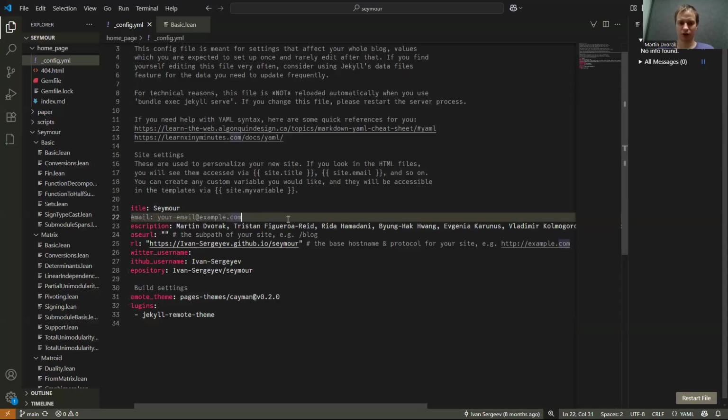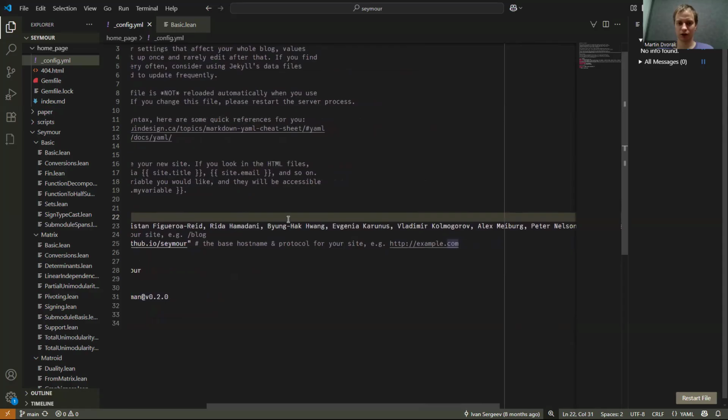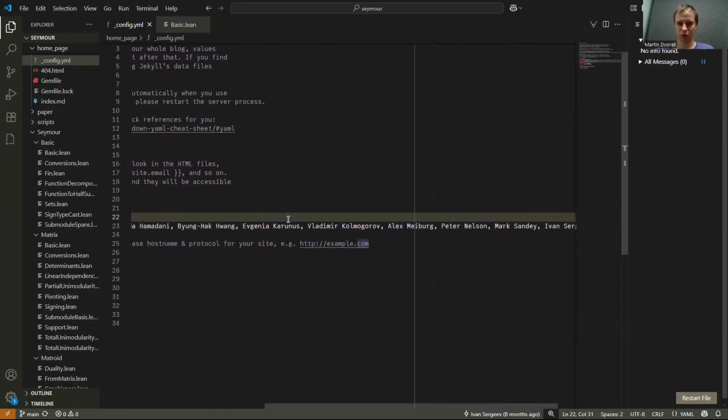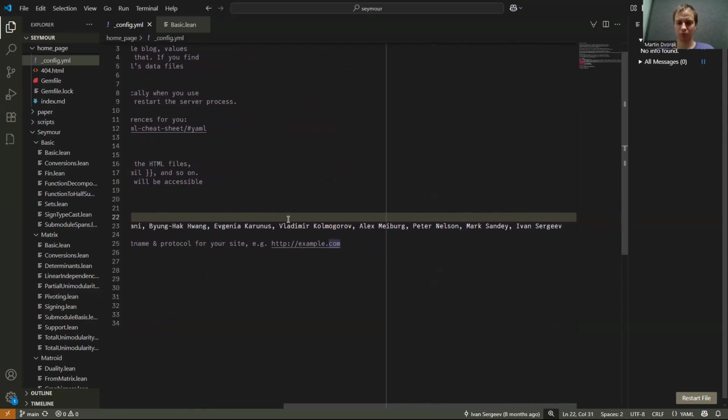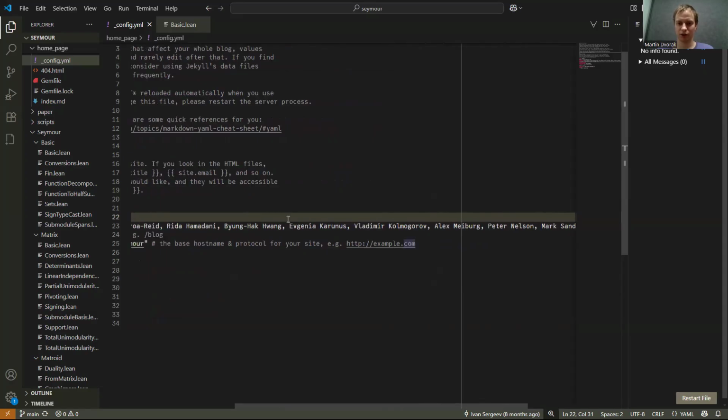Hello. I would like to briefly show you the repository of the Seymour project. It is a joint work with Tristan Figura-Wright, Rida Hadamani, Byung-Hak Wang, Evgenia Karunus, Vladimir Kolmogorov, Alex Mayburg, Peter Nelson, Mark Sandy, and Ivan Sergeyev.